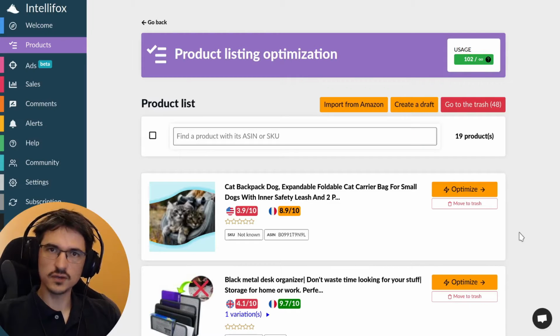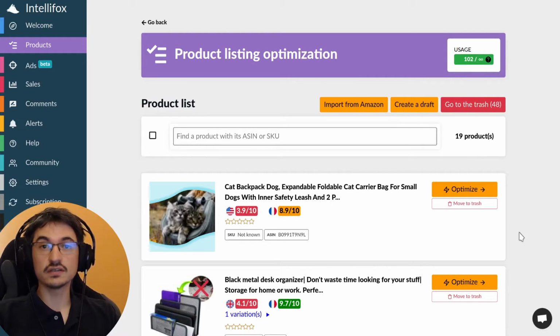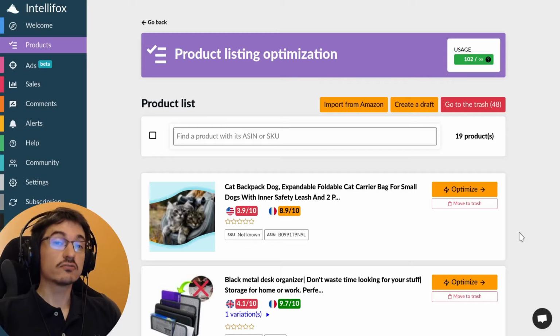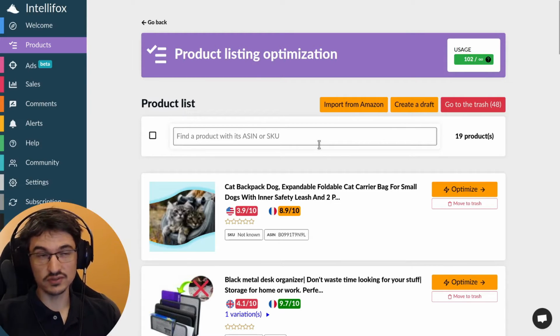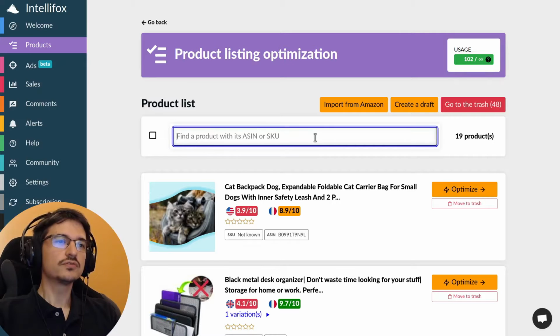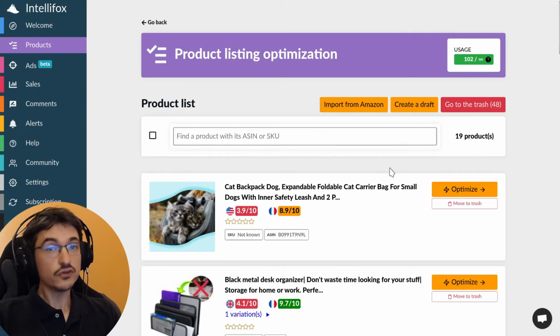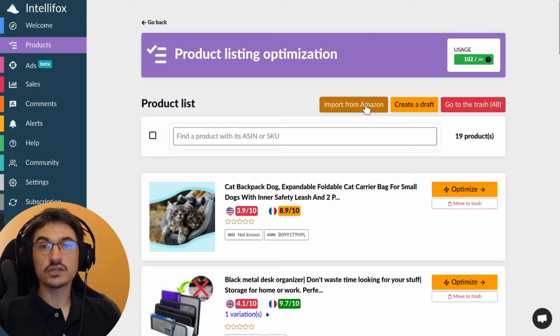To start the listing optimization process, you first need to find your product. If you don't have a lot of products, you will easily find it in the product page, but if you have a lot of products, you can use your ASIN or SKU to find it in this search bar. If you're not able to find your product, you can try to click on Import from Amazon and IntelliFox will try to import it automatically for you.